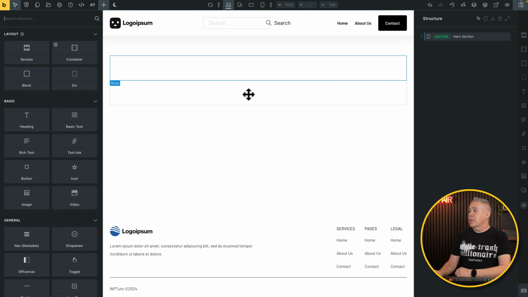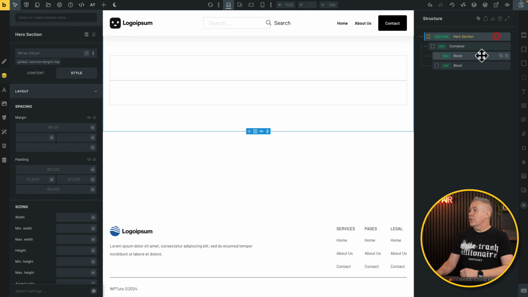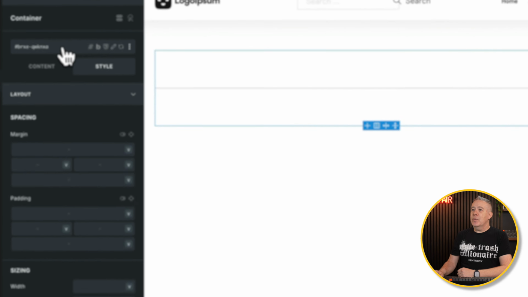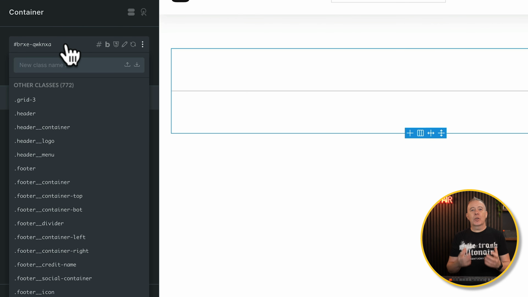There's our hero section. Now we're going to take a look at some of the other options we have. Inside here, we've got 2 blocks. These blocks are basically going to contain our left and right pieces of content, an image and some text, your typical kind of hero section. So we can select this container and come over to our classes and start to use some of the global classes we've got set up as part of Core Framework.